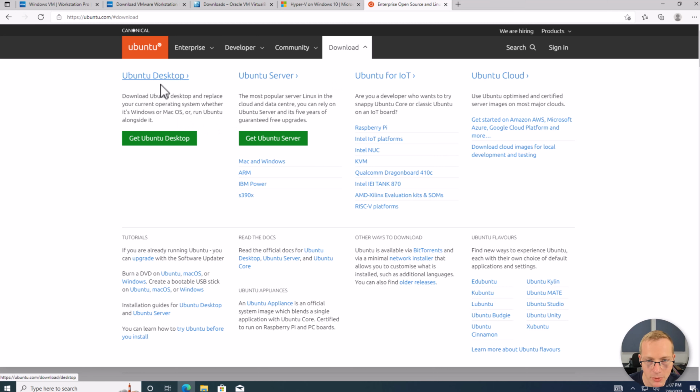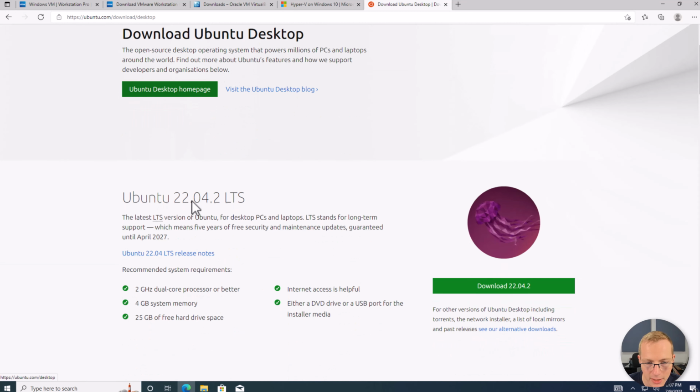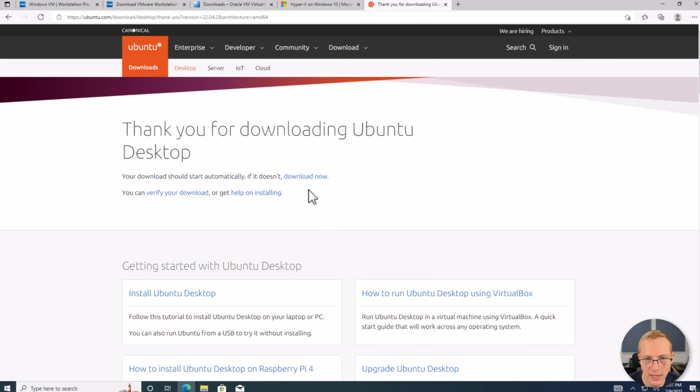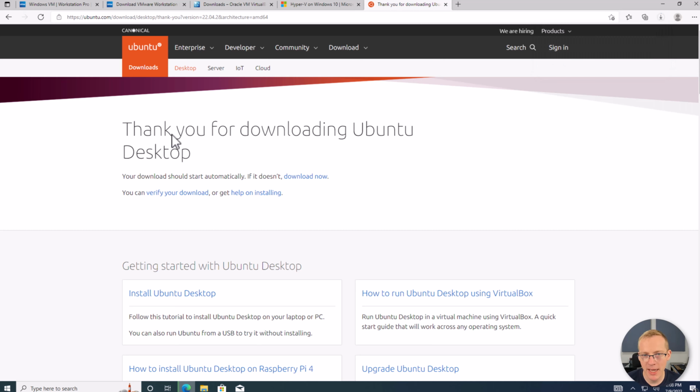Download Ubuntu desktop. We're going to click on download now for the version 22.04 LTS, and it'll download an ISO file. These ISO files are relatively large in size, so again, if you have a slower internet connection, this is going to take some time. This one in particular is like 4.5 gigabytes in size. I already have it pre-downloaded. Otherwise, sit back, wait for this to download. This is going to be an ISO file, .iso.